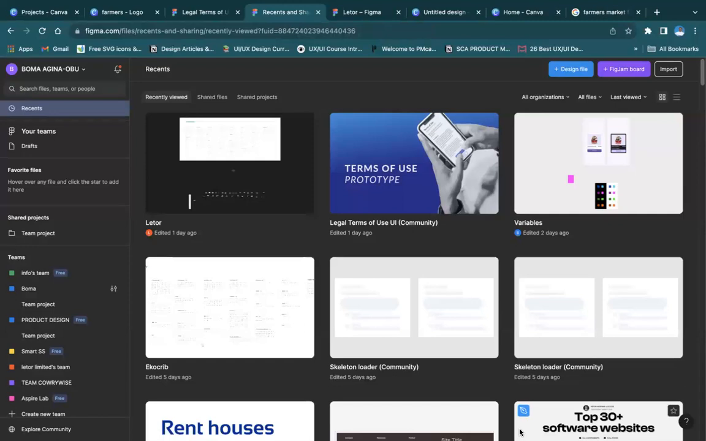Can you guys see my screen? Is my screen showing? What can you see on my screen? Yes, it's showing the home page, your dashboard. It's showing like a template. Your dashboard, basically. That's what it's showing.